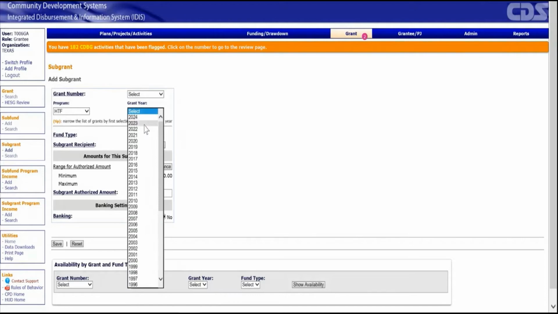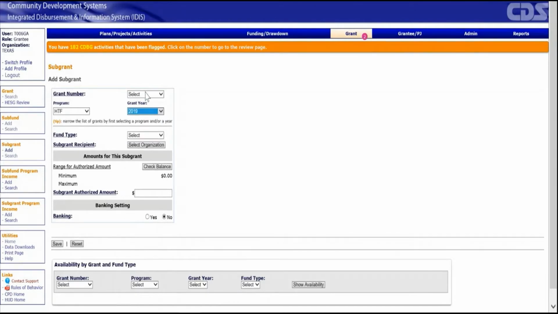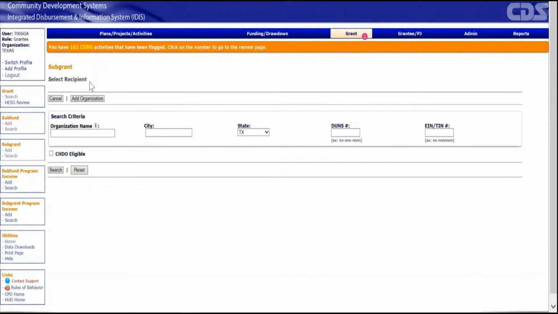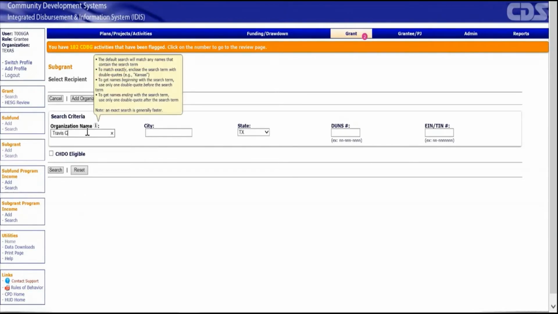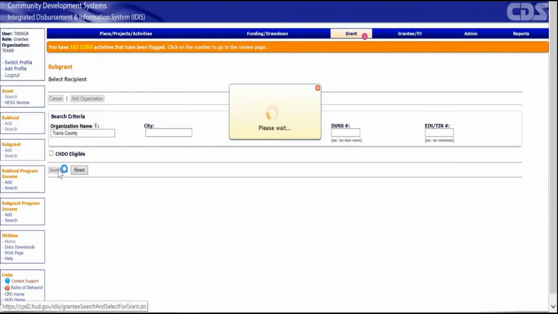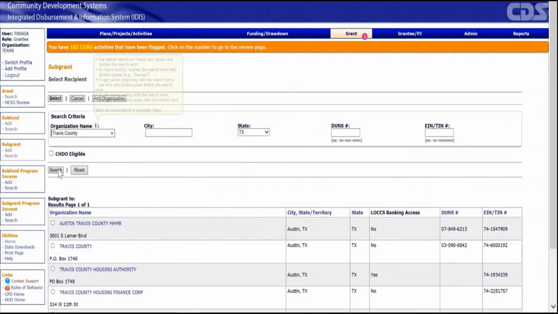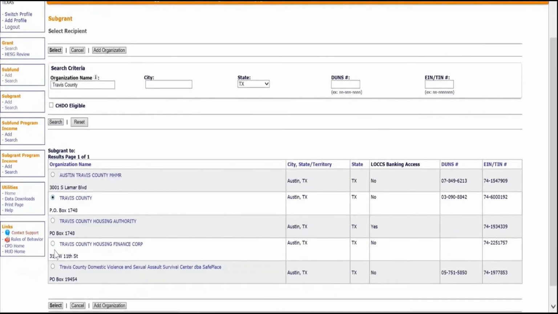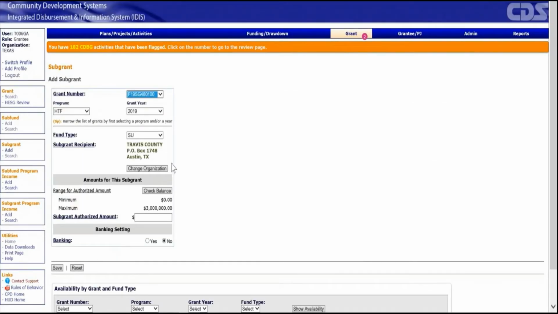First, select HTF as the program and 2019 as the grant year and the grant number. Next, select the SU fund type and click Select Organization. The Select Recipient screen will load. Enter Travis County in the Organization Name field and click Search. From the search results, locate and select Travis County. Click the Select button to return to the Add Subgrant screen with the organization selected.